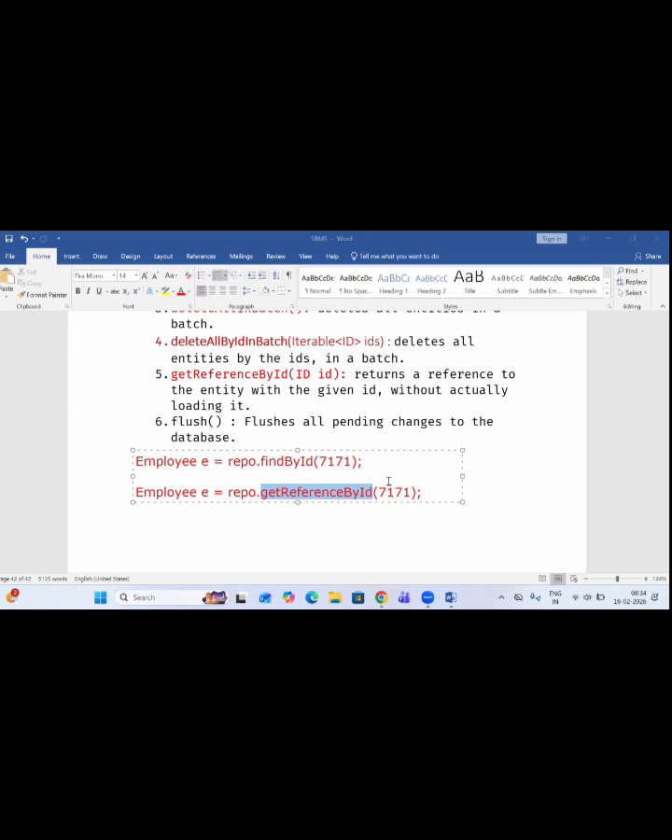It is not going to the DB, it is not loading it immediately. That's why this is called lazy loading. What loading? Lazy loading. So when will it go and get the object from the DB? Suppose you are accessing e.getSal(). Then the salary is required, right? But in the proxy, only the ID number 7171 is there, but the salary is not there, right?